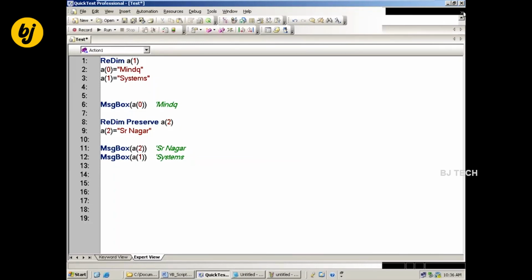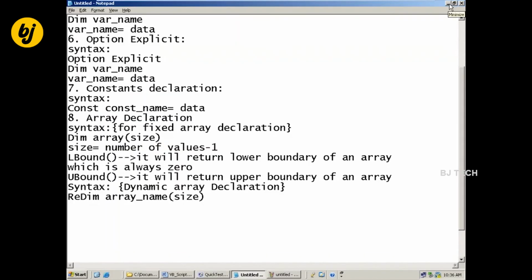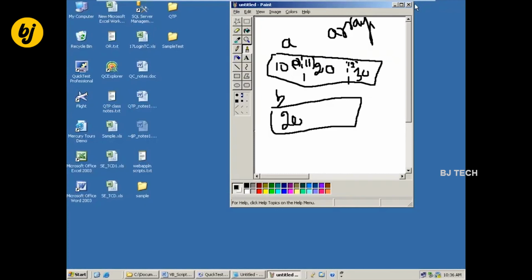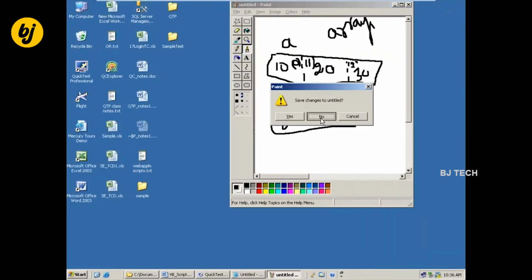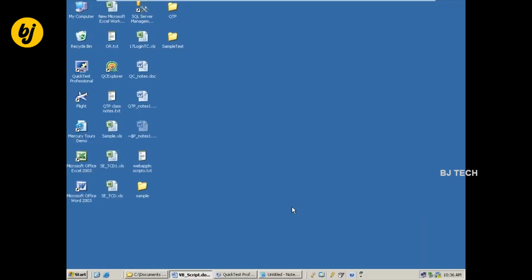This is about the VBA script concept. With that, we can do some validations in the application. So how can we do that? That we are going to discuss. Take a 10 minutes break, then continue the remaining topic.